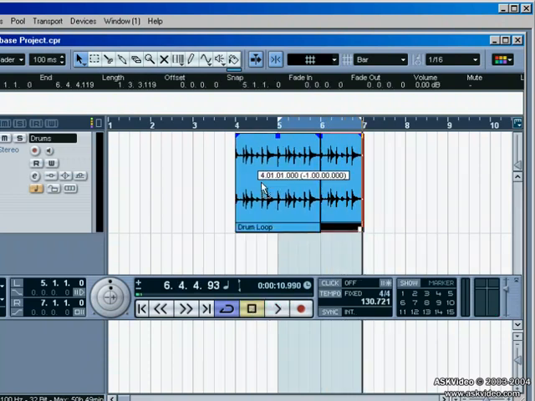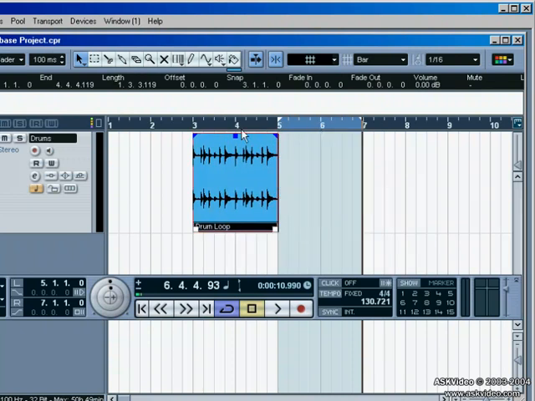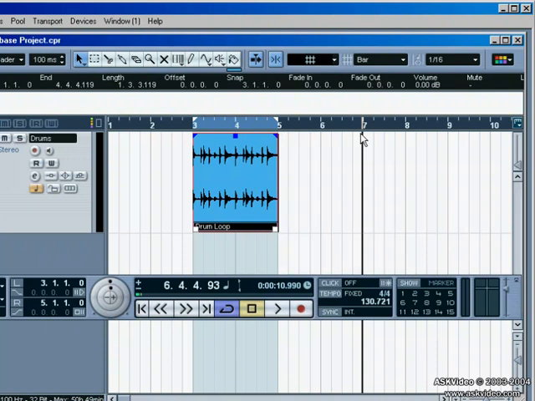Let's move this audio file over here, and let's get the loop to go right here. What we can do is if we hold down the control key and click at bar 3, it moves the left locator over. To move the right locator, hold down the alt key and click at bar 5. Now we can take our cursor and just click right at bar 3, and then hit the play button.